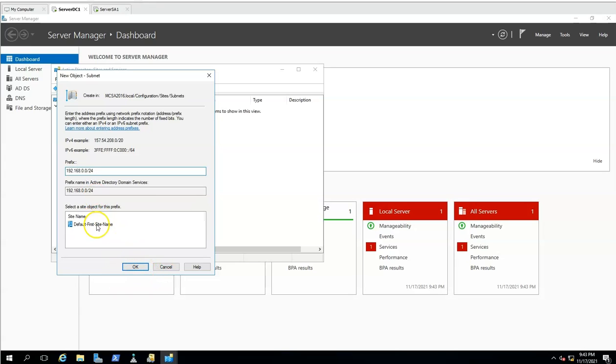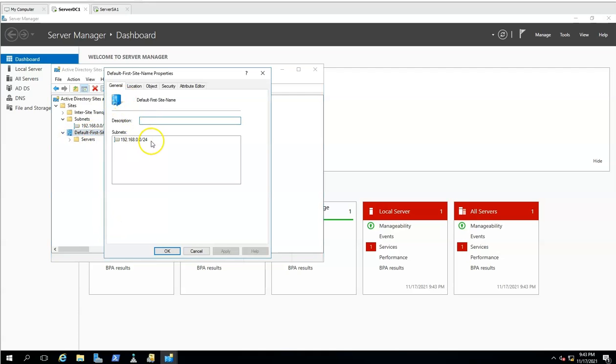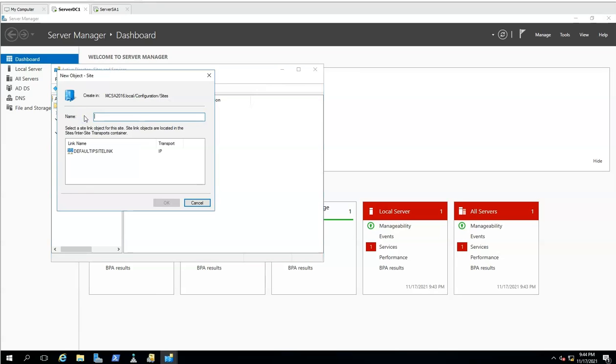All right, and it is this site that's going to be part of that subnet. If we go look in here, we'll see that subnet assigned to it. All right, we're going to rename this here to headquarters. And then now we're going to create a new site. Branch office.